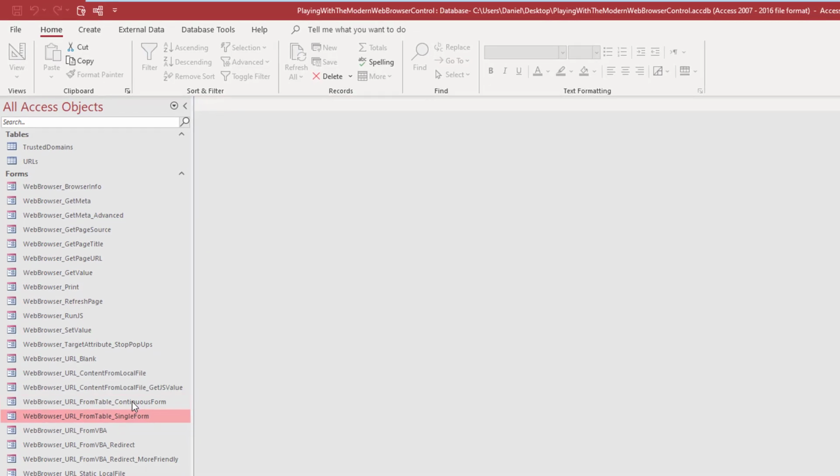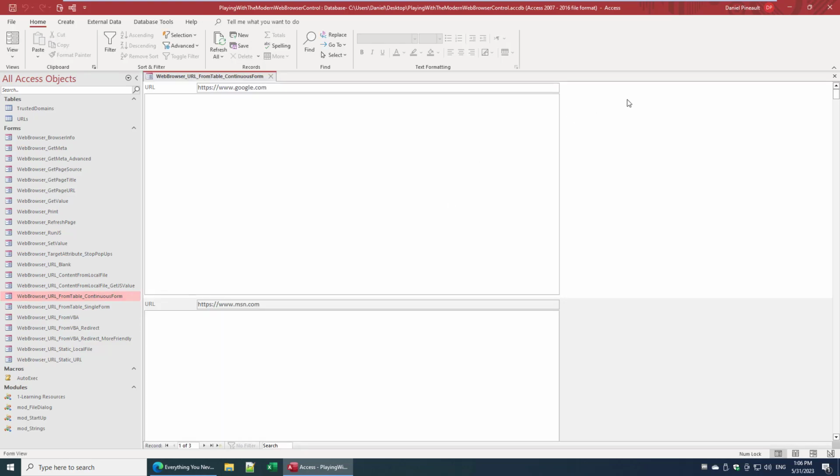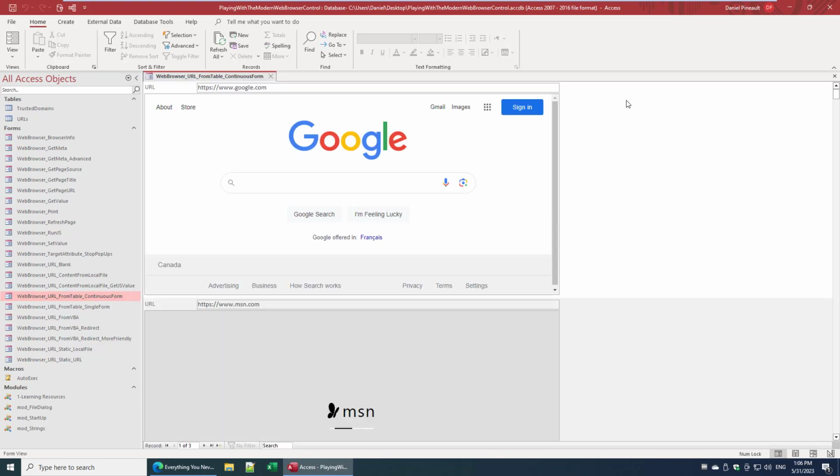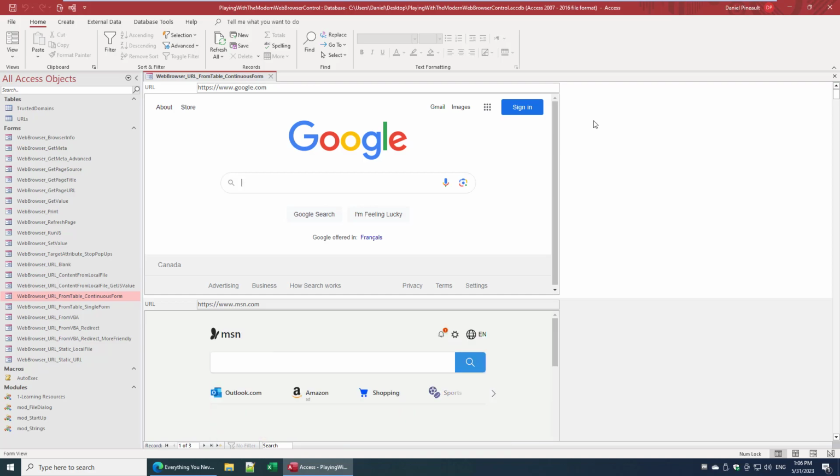As we mentioned, one of the improvements is this now works in a continuous form. So now the same table, but in a continuous view. As you can see, there can be delay because now it's processing multiple URLs depending on how many web browsers fit on the screen at the time. So you have to give it a bit of chance here to process all the data, but it works.